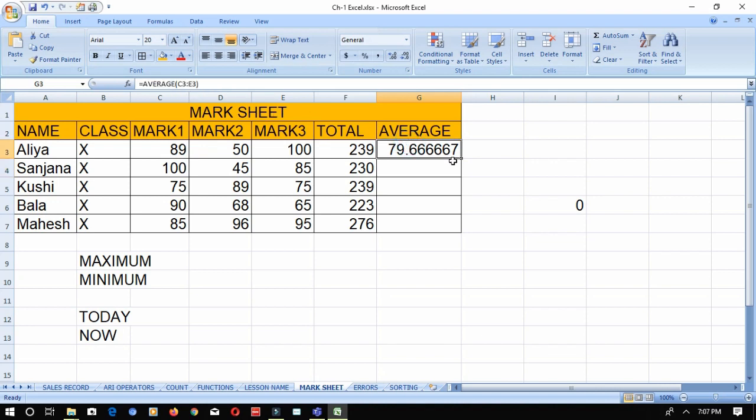Same way, click on the particular cell, go to the right side bottom corner, so you will see the plus symbol, that is autofill handle. Click the leftmost button and drag it and copy the formula to the other cells.